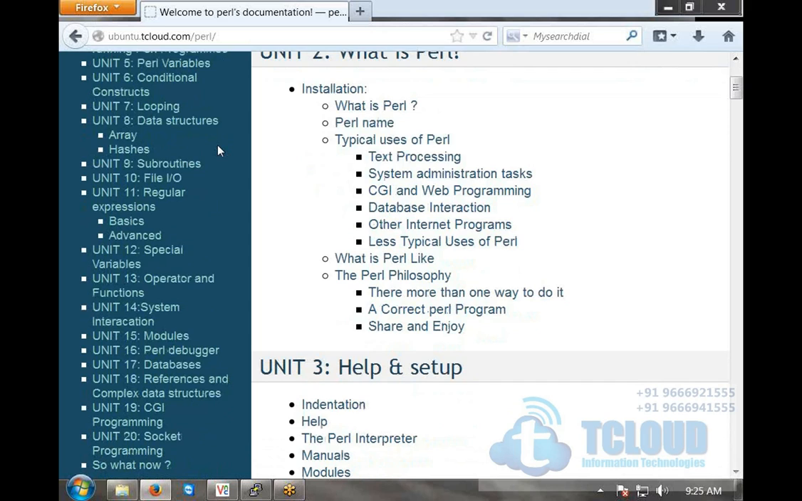Then Unit 9 is subroutines. In subroutines, we learn how to create our functions. Then in Unit 10, we learn about file input output, like how you make your variables or the data, which was displayed on the console until now, persistent across your files, so that you can save your data in a persistent way. How do you write your data into your files, how do you read from your files, and so on.